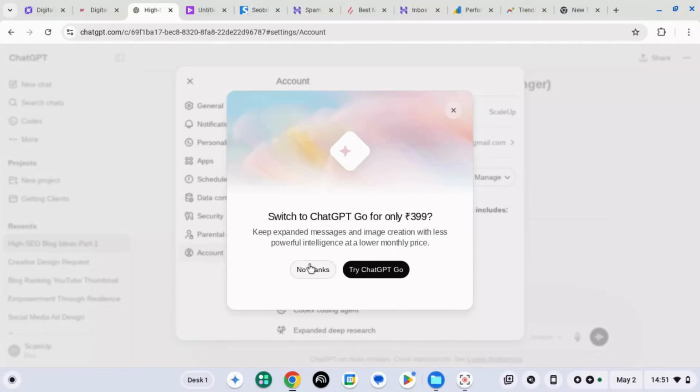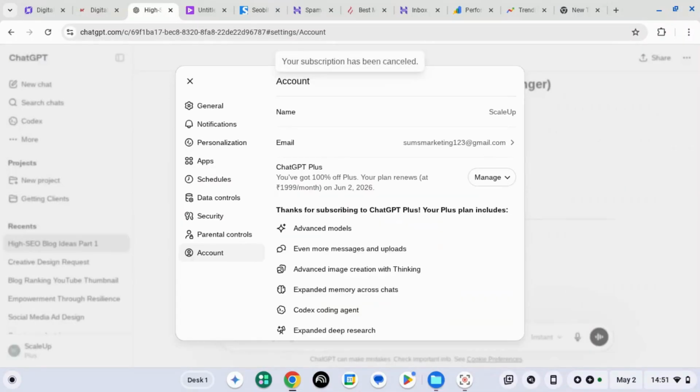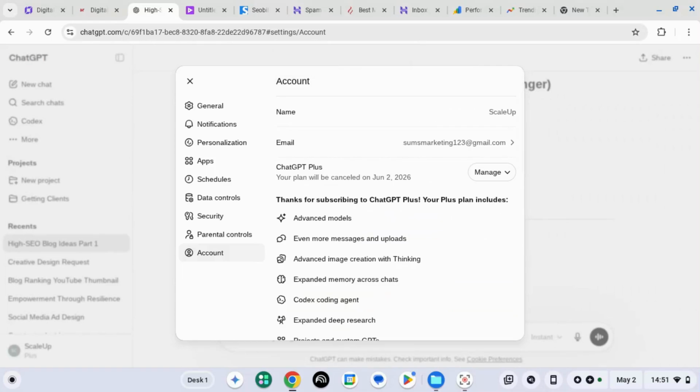Now you can see switch to ChatGPT only. No thanks. Just click on cancel subscription. You can see this will end on June 1st, 2026. So if I don't cancel this, they will deduct 1999 rupees from my account without my consent. Because I have already set auto pay, it will be deducting automatically. They won't ask for your OTP. Now you can see your plan will be cancelled on June 2nd, 2026. That is, till June it would be premium, but from 2nd of June, it will be a normal account for me. So this is the right way to cancel a subscription.